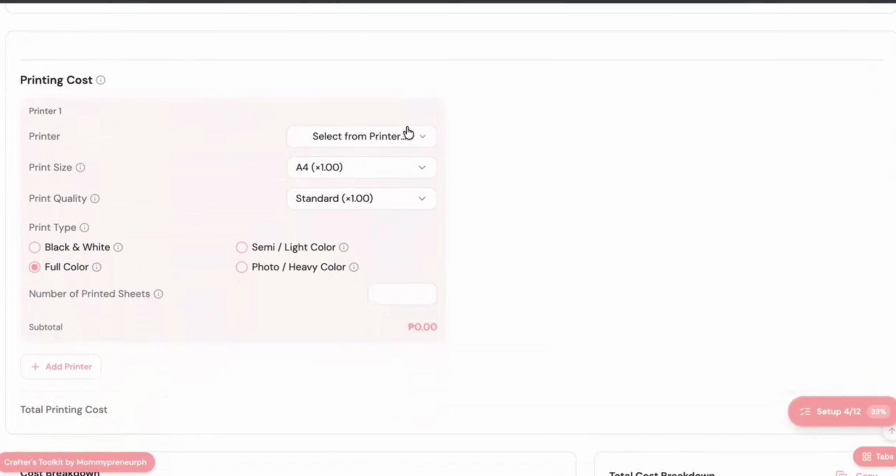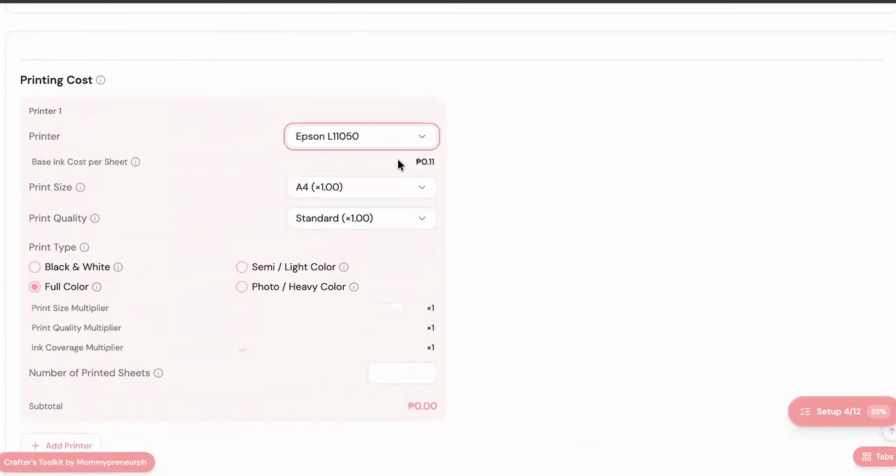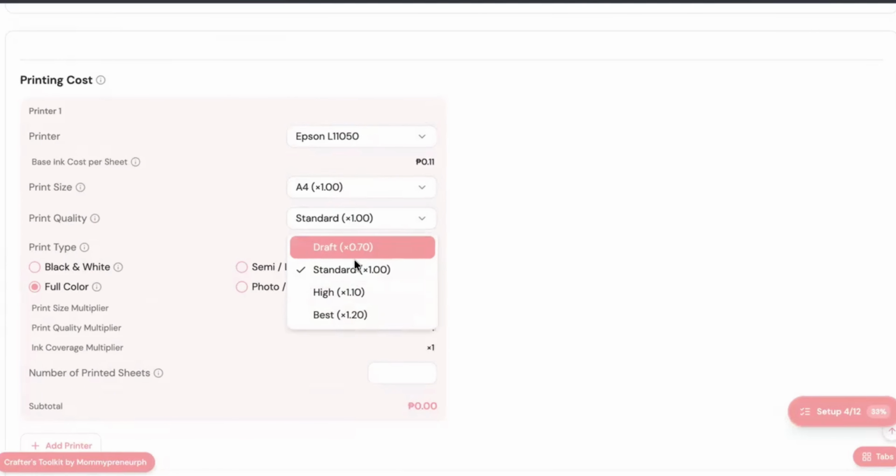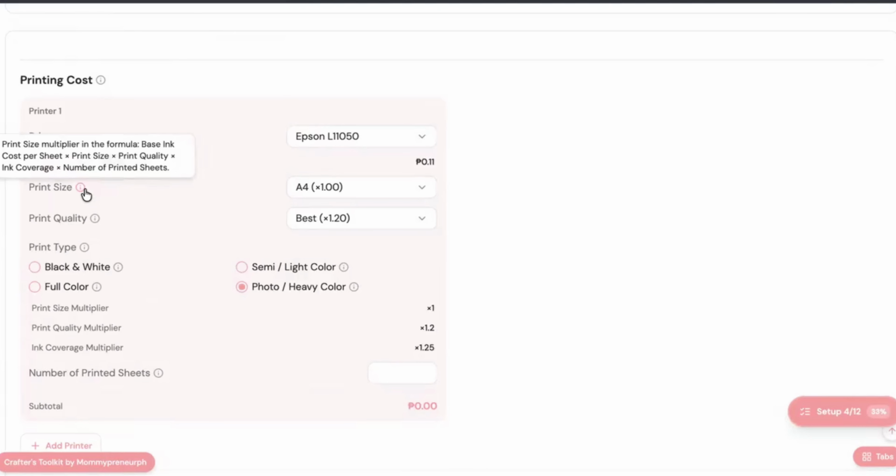Choose the printer, paper size, print quality, and type of ink coverage. For the front and back covers, we'll select A4 paper, best quality printing, and photo heavy color. The toolkit will display the multipliers used for print size, quality, and ink coverage. Click the information icons if you'd like to see how each multiplier is calculated.